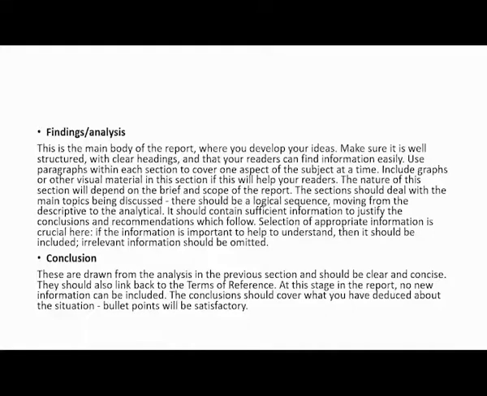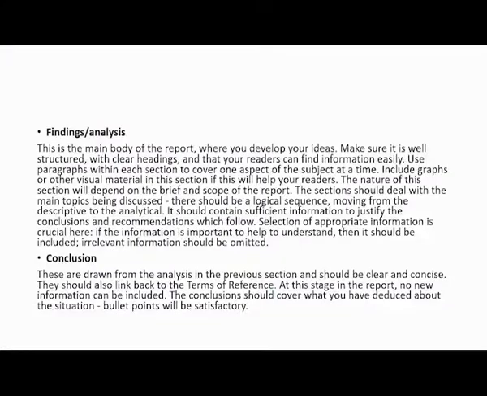Now, this is the main body of the report where you develop your ideas. Make sure it is well structured with clear headings and that your readers can find information easily. Use paragraphs within each section to cover one aspect of the subject at a time. Okay, now if you're not writing it in point form, it means each point and its explanation should be written on its own paragraph. Do not mix the points with the explanation on the same paragraph. Include graphs or other visual material.